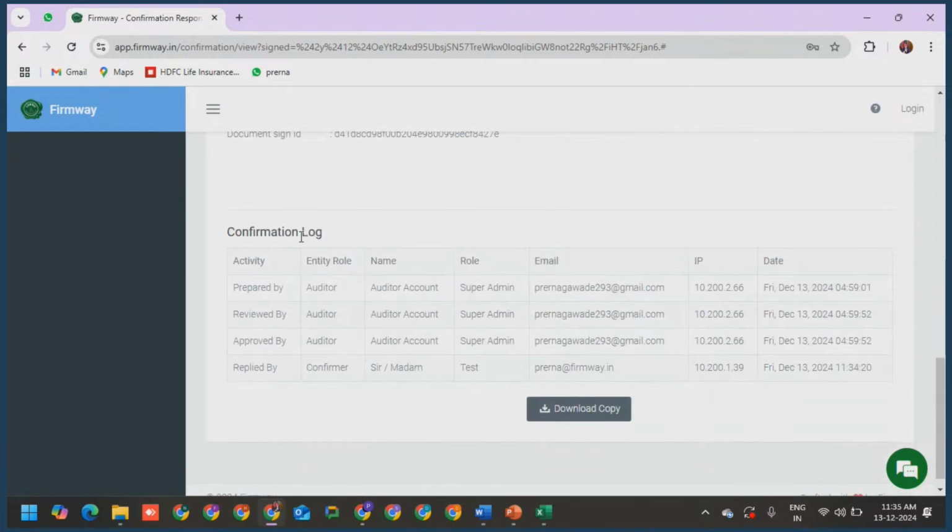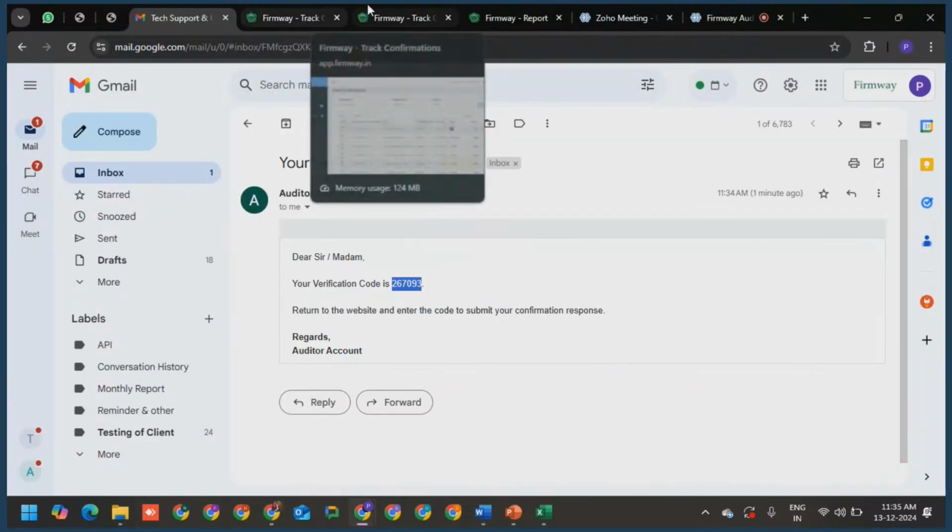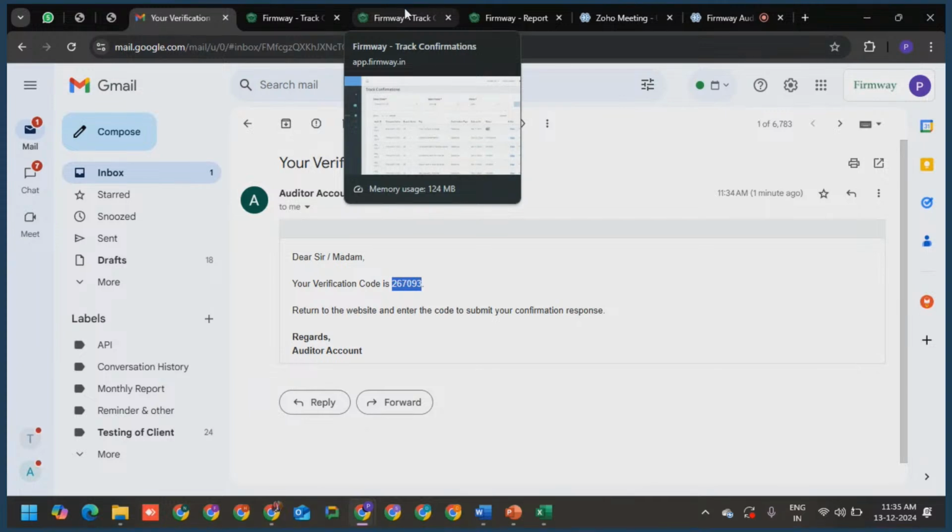Further, the confirmation logs will be created for audit purposes, which will help understand who has prepared, who has reviewed and approved the particular request, and further who has replied to the same. Every entry will capture their IP address in here with the date and time. Okay. So this is how we will receive our confirmations.